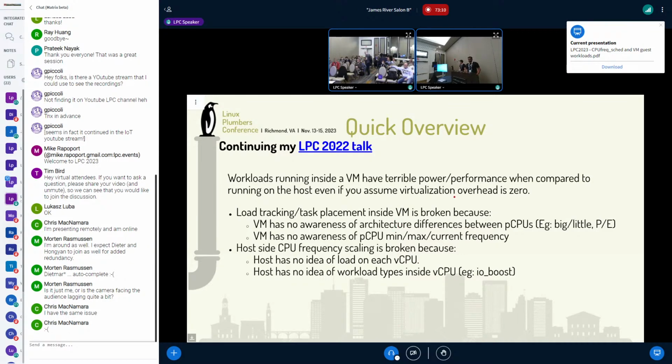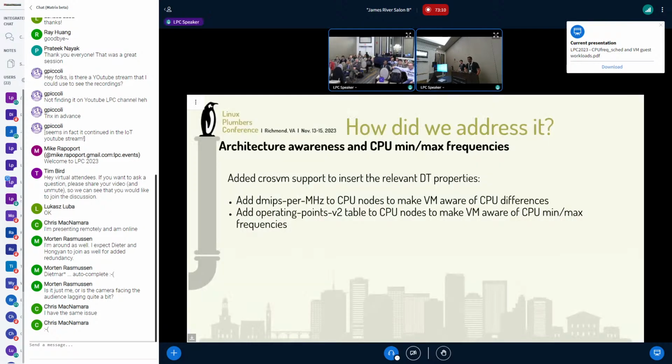To give a really quick overview, workloads running inside a VM get terrible performance and power for mainly two reasons. One is the load tracking inside the VM is not accurate because there's no concept of the physical CPU's architecture and frequencies. On the host side, the DVFS behavior is not good because it doesn't know about the workloads running inside the vCPU, like things migrating, IO boost, stuff like that.